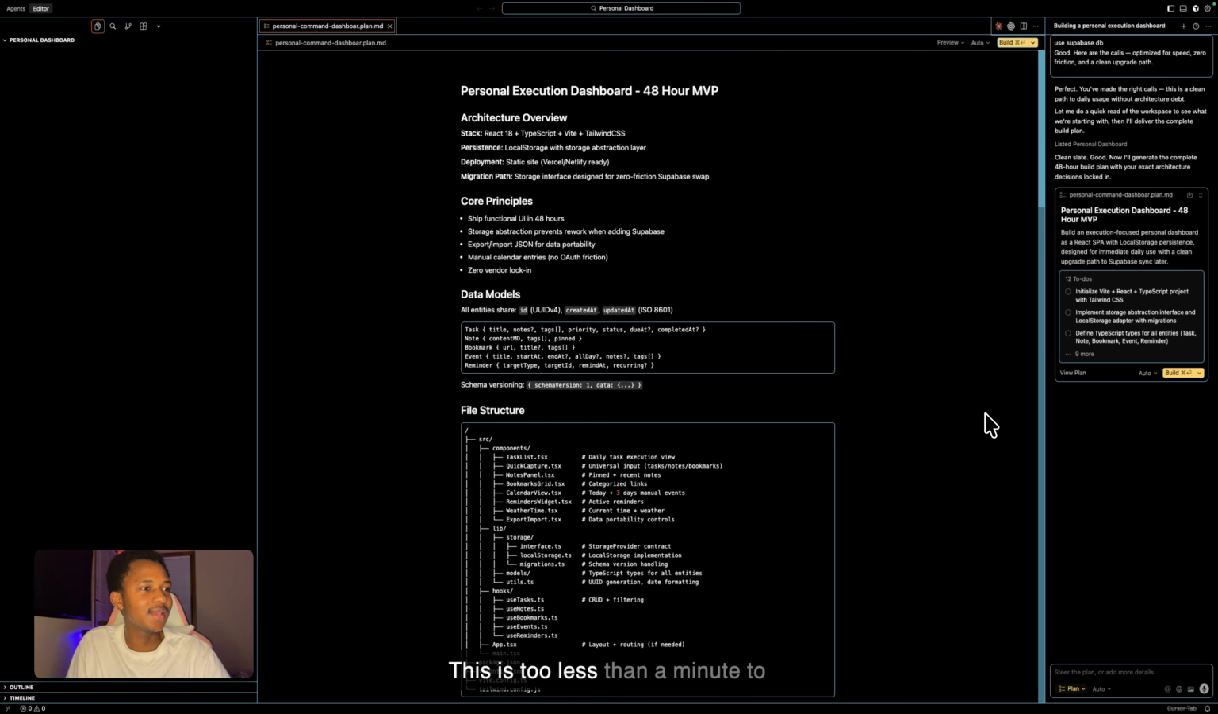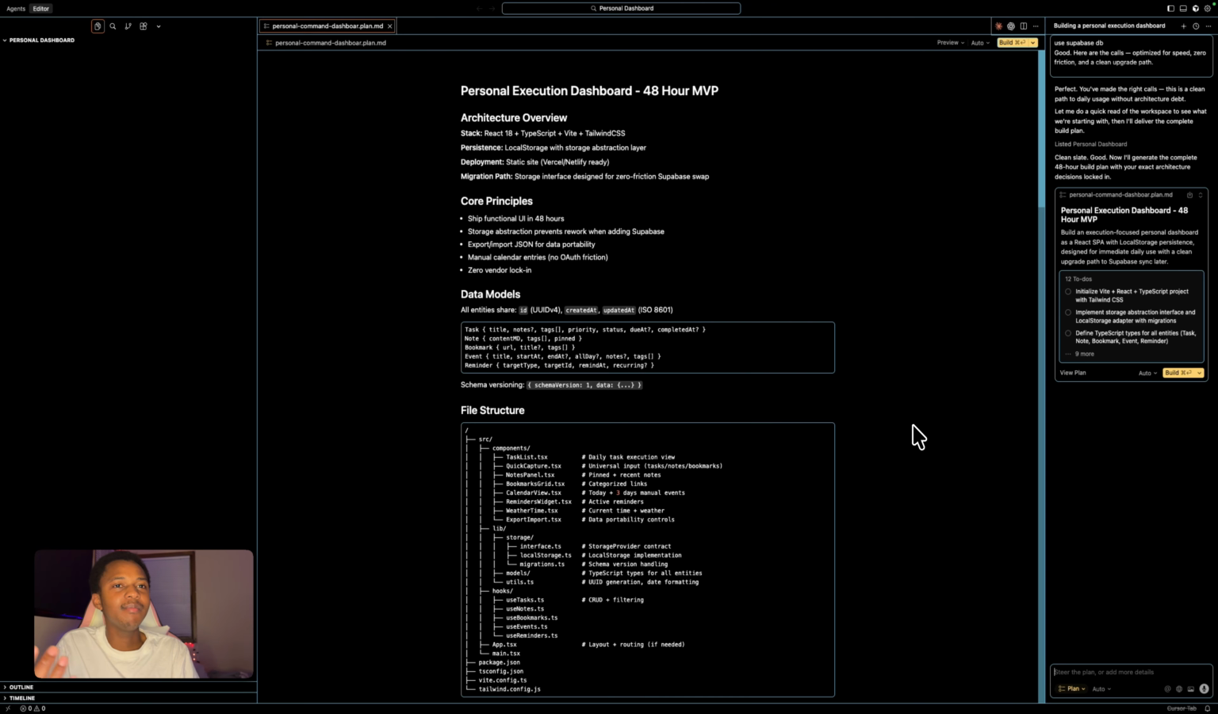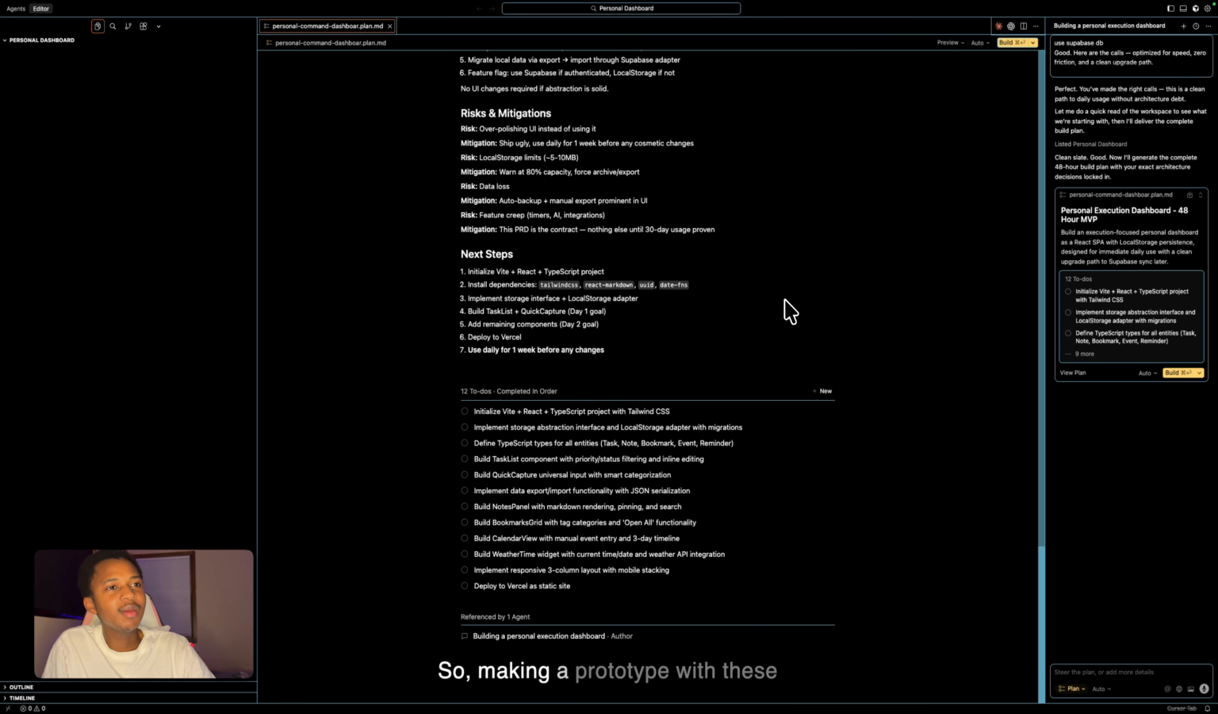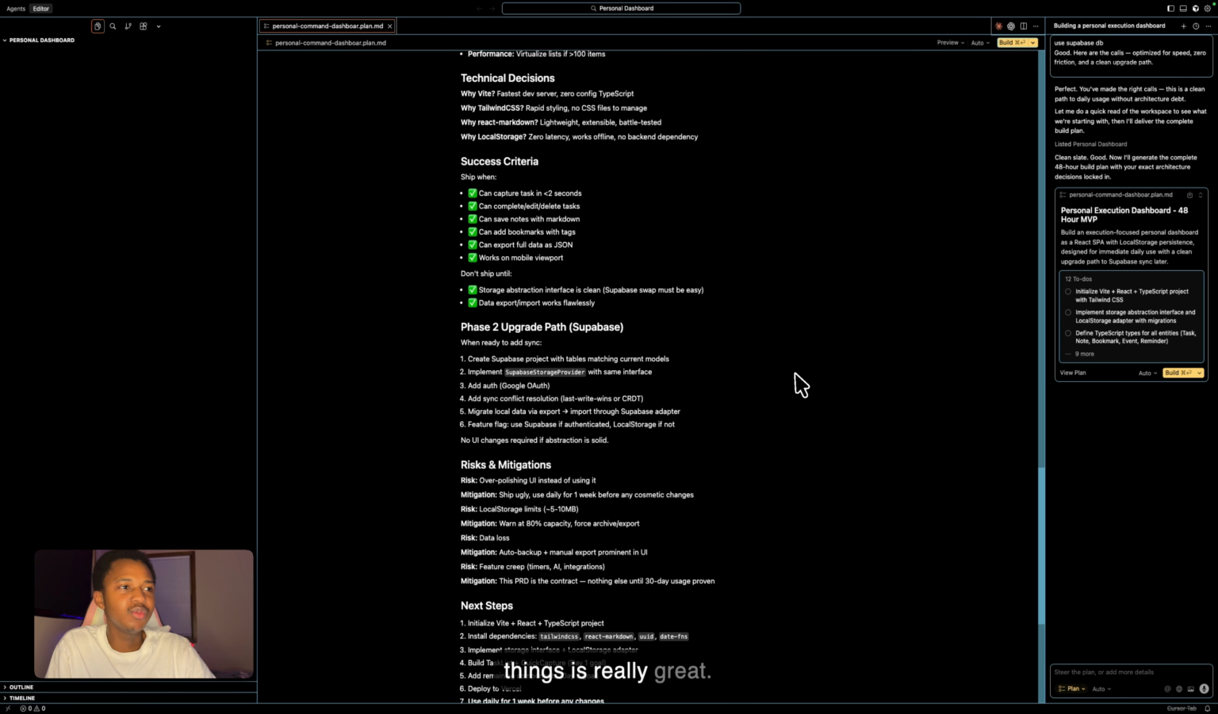This took less than a minute to make, which is really great. Now we have a proper plan of how the minimum viable product will look like. So a minimum viable product is a basic structure of what the product would look like. It's something that users can start testing out before you build the whole product. So making a prototype with these things is really great.